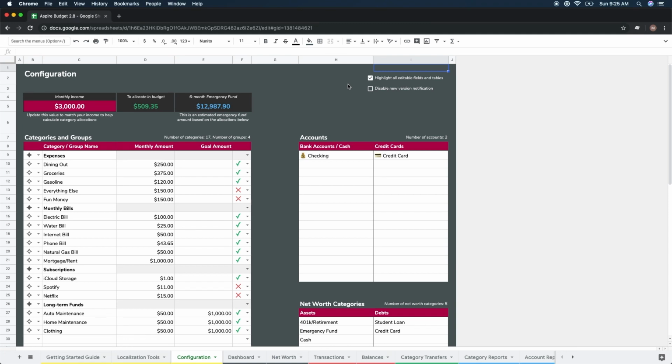When I come to the Configuration tab, you see there's a lot of different stuff going on here. So I'm going to try to walk through all the different things on the page as we get going. I'll start by mentioning out in the top right hand of this page, there's an option for highlighting all editable fields and tables in Aspire, and that's on by default. And what that does is highlight every field and also table header in Aspire if those areas are meant to be modified by the user.